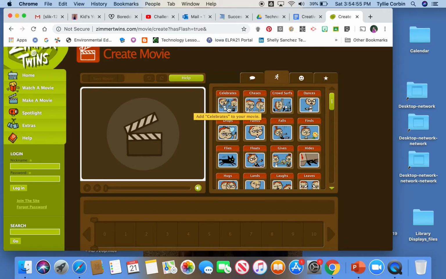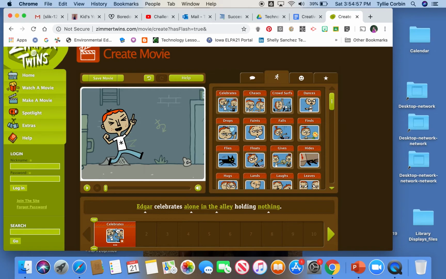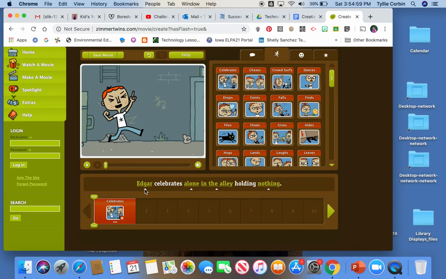And I'm going to click on celebrate, and it's going to come down here. And it tells us Edgar celebrates alone in the alley holding nothing. Anything underlined, you can click on and choose. So there's only 3 characters in here. There's Edgar, Eva, and 13. He's the black cat. So if I click it, now instead of Edgar being up here, it'll be 13.